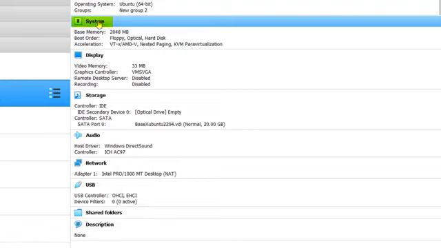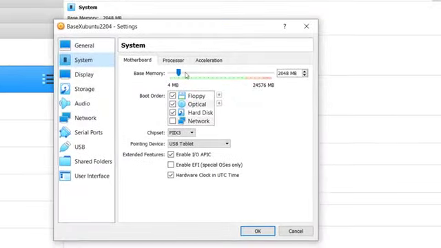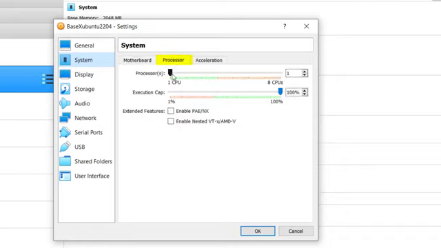Let's take a look at System. Base memory, 2048 of RAM. Processor, we'll give it 2 because that's recommended, and I have a 4-core processor on my host machine. And then we'll click OK for here.